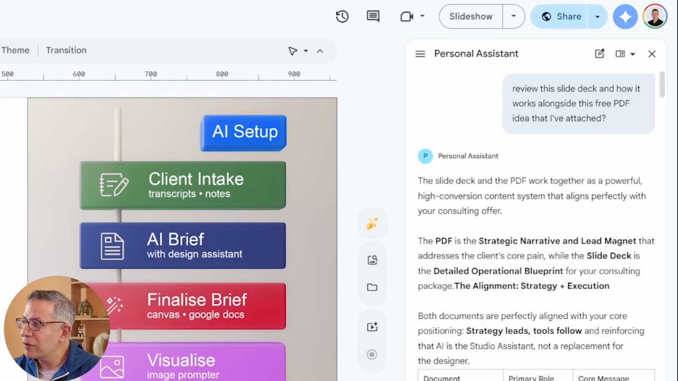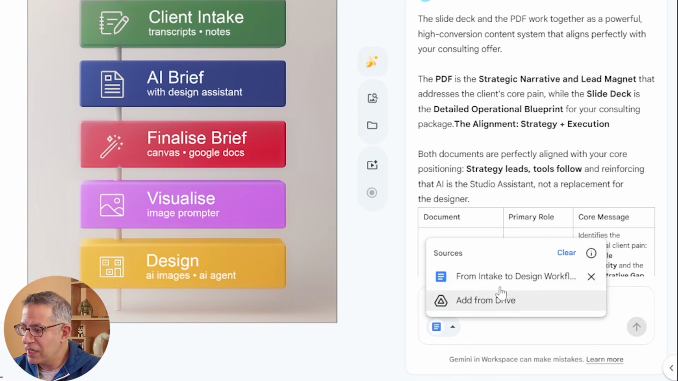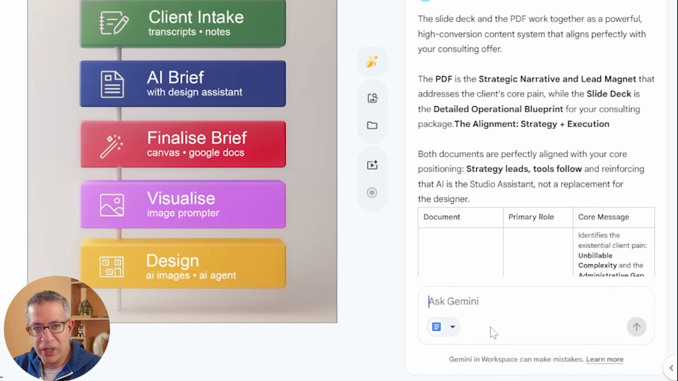So for example, just to test it, I wrote, review this slide and check how it works alongside this free PDF idea that I've attached. So I've given it this PDF. I'm building a free PDF that will also show the 5-step process on getting from client intake to the design process. I've given it that, and I want to see how they work together.